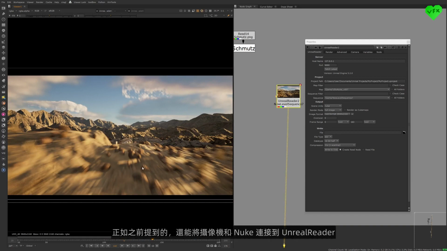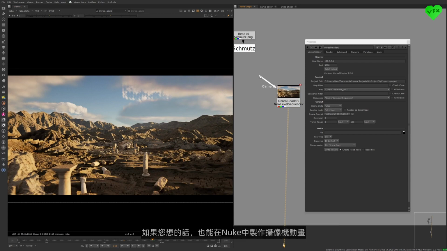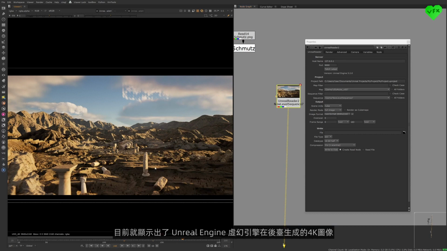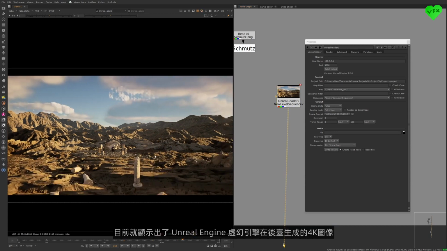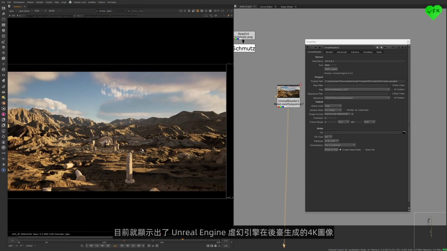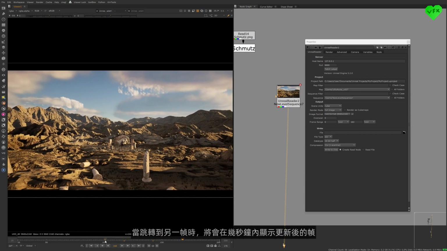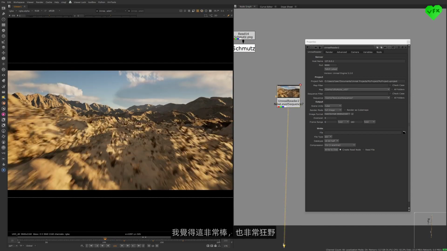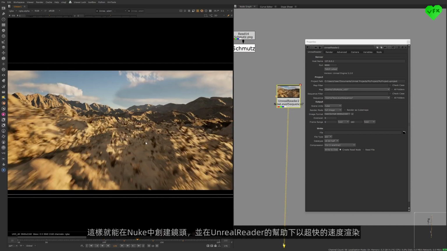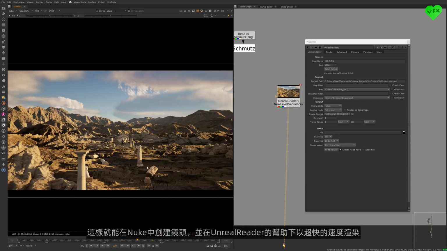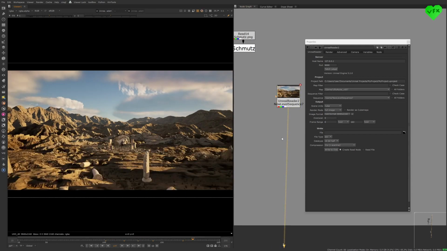And just like I mentioned earlier, you can also connect a camera in Nuke to the UnrealReader and work on your camera animation in Nuke if you want to. At the moment, the UnrealReader is showing me a 4K image that is being generated by the Unreal Engine in the background, and it's showing me an updated frame within a few seconds whenever I'm jumping to another frame. I think that is pretty awesome and wild because it enables you to create shots in Nuke, render them super fast with the help of the UnrealReader, and comp your shots in Nuke.